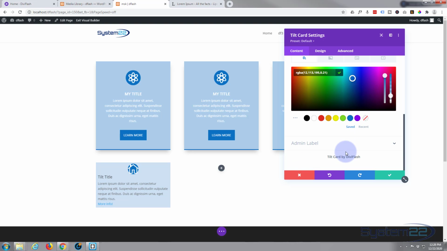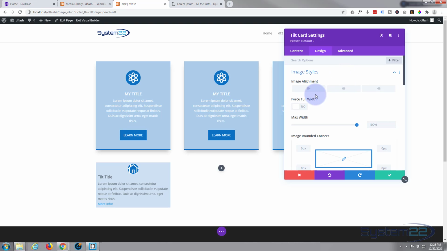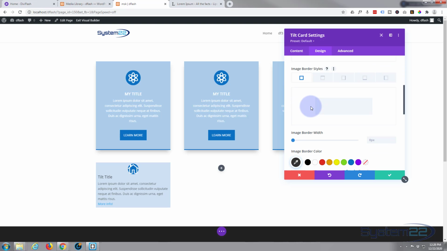Something like that. Not going to give it an admin label. So let's move on to our design. Here's the image styles. We're not actually using an image, so I can ignore that. If you were, you've got alignment, force full width, rounded corners, and border styles.